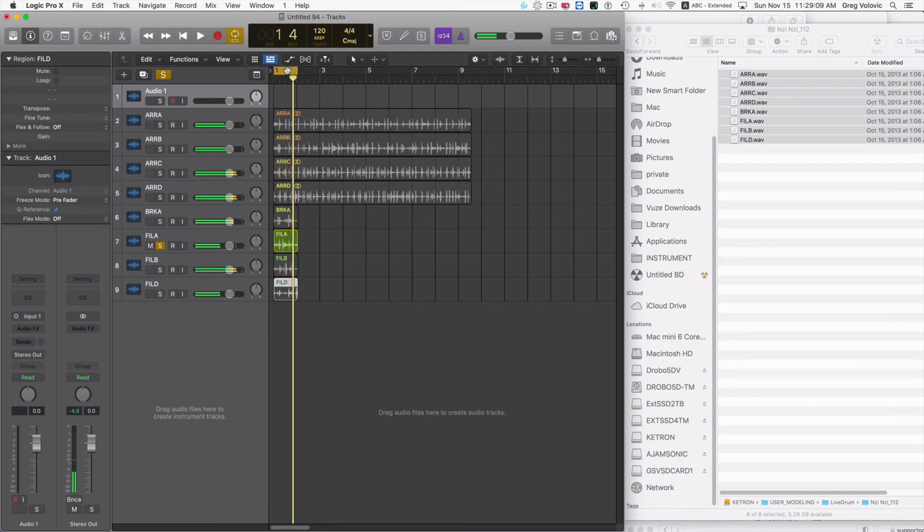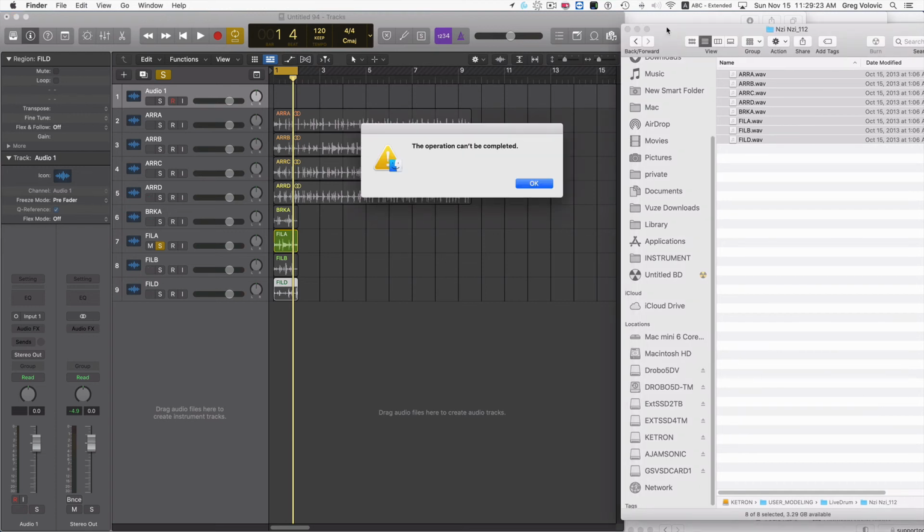So that's the fill. These are 16-bit 44.1 WAV files. They should be playable on any DAW. So if you're not able to open it, you've got something not configured right on your PC, for example.